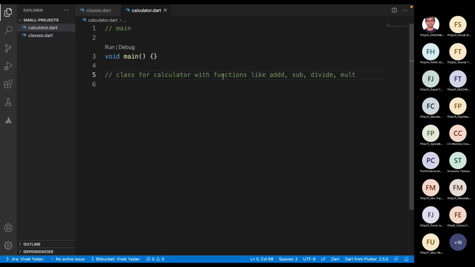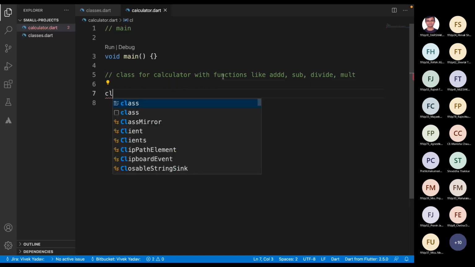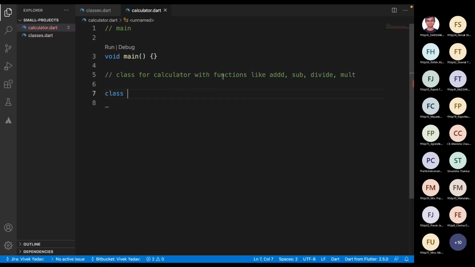So let's do this. First we will create a class. How to create a class? We have to use the class keyword here, and then the class name. The class name is calculator. Before even starting this, I want to know if there is anyone who has not installed Flutter and Dart on their laptop, or if they are finding any issue in installing Flutter and Dart.